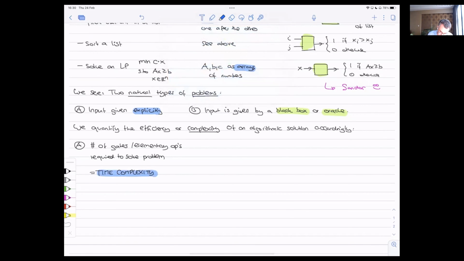But if we are in this oracle scenario, there's a second option where we discard everything except the calls, the queries to the oracle. Of course, we could look at both, but that would be complicated again. The simplest thing, which is still interesting, is we count the number of so-called queries, which is just fancy terminology for calls, to this black box or oracle. Again, the number of calls required to solve the problem. This is what we call query complexity.